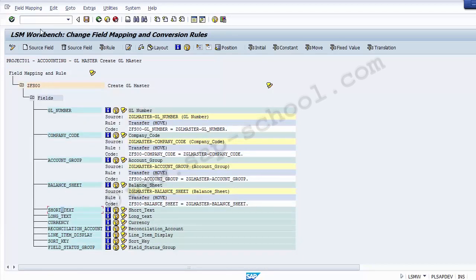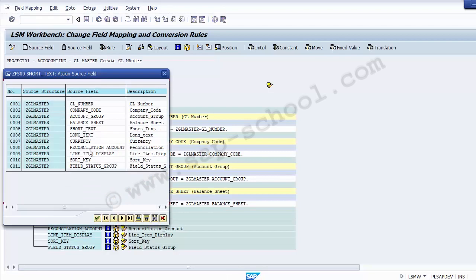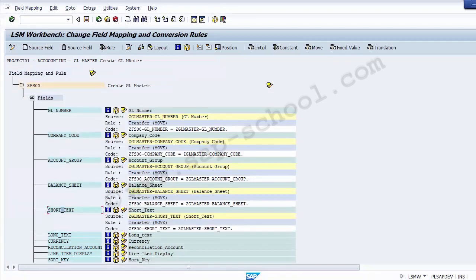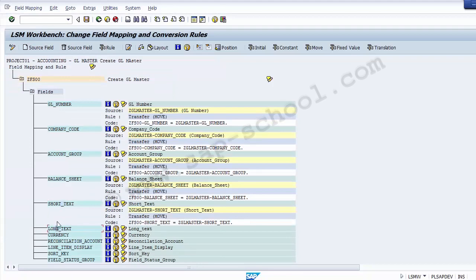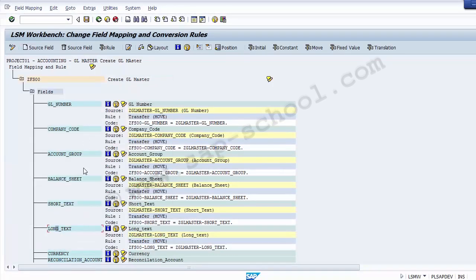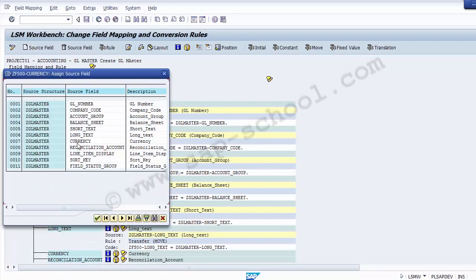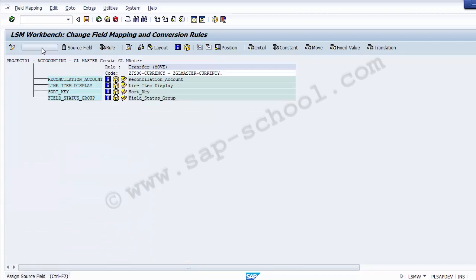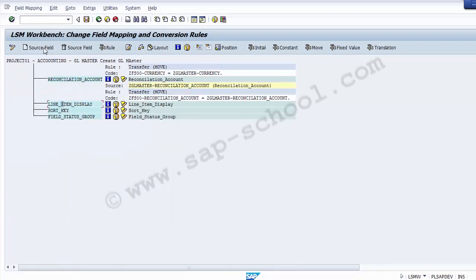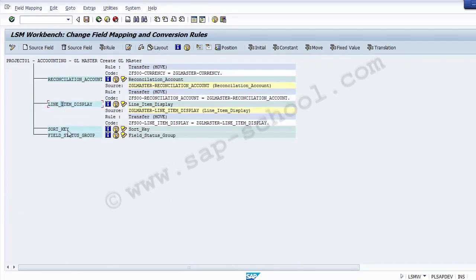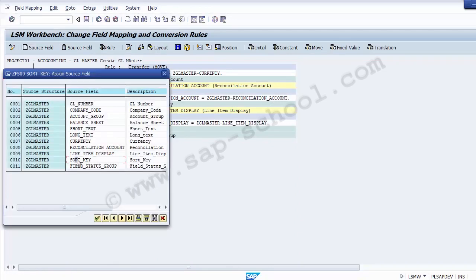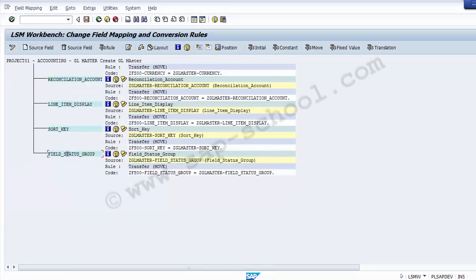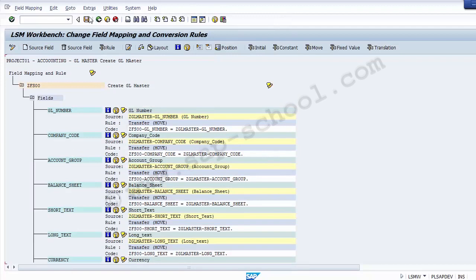Similarly, you need to select all of the source fields with the target fields that need to be assigned. So now assigning the long text. Similarly, I will be assigning the currency. Moving down further, similarly I will be assigning the reconciliation, then the line item. This is how you need to do the mapping of fields to fields. So this is how I have done the mapping right now. And once this mapping has been done, you can move on and save this screen.